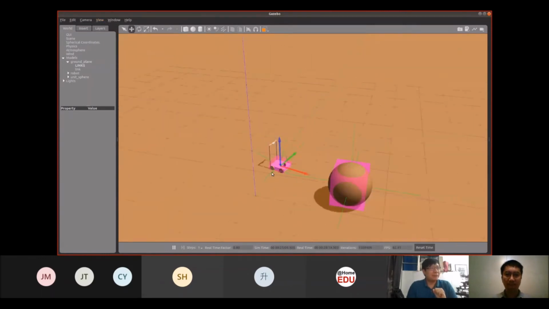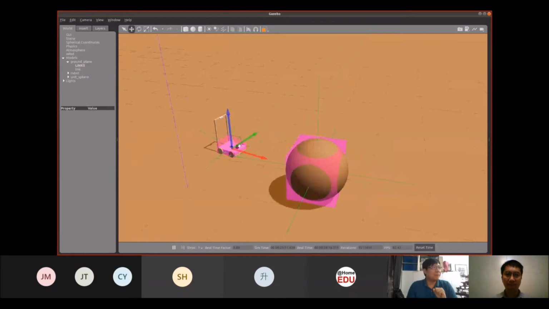As you can see from my screen, even with objects of different shapes, I did collision for the laser sensors, but I didn't do collision for the camera itself. That's why you have collision down here but not up there.